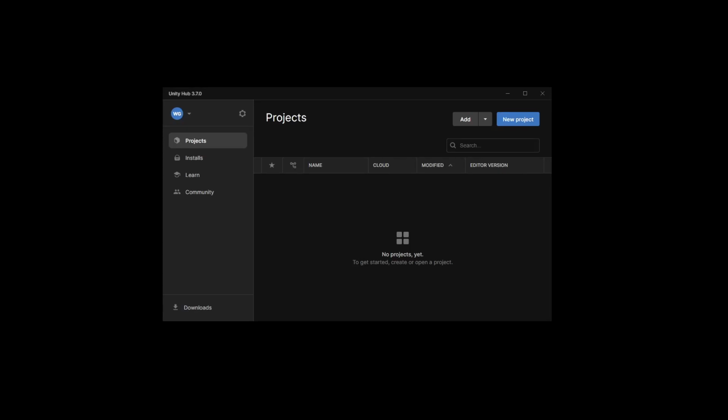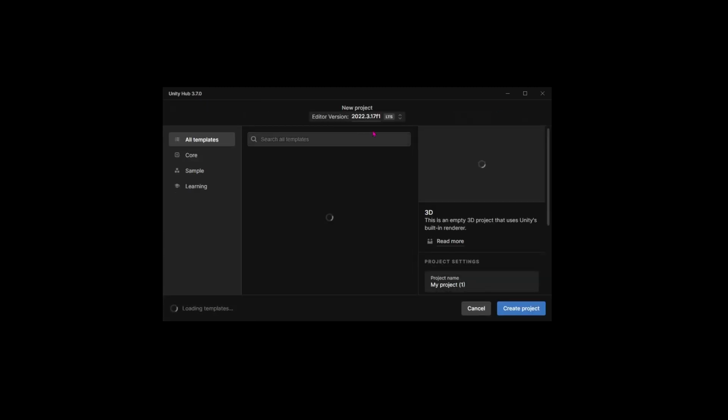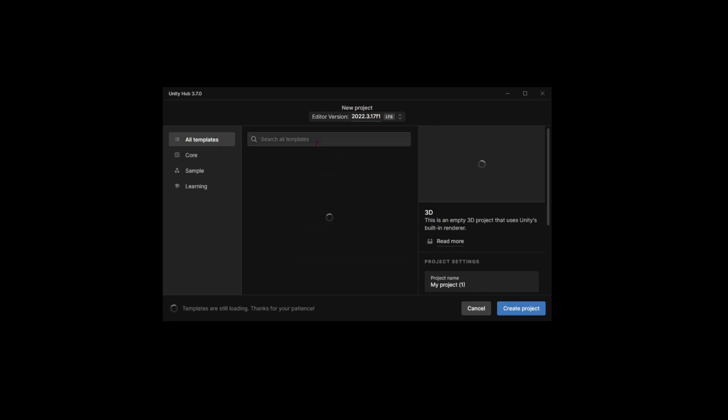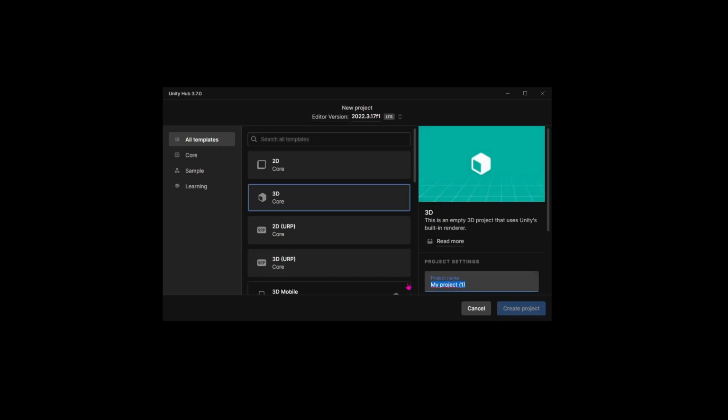Okay, everybody, let's start with the basics. We'll start by simply creating the project. As you can see, I'm using Unity Hub 3.7.0, and I'm going to create a new project. Be careful to use one of the LTS versions, so 2022.3.17 in my case.